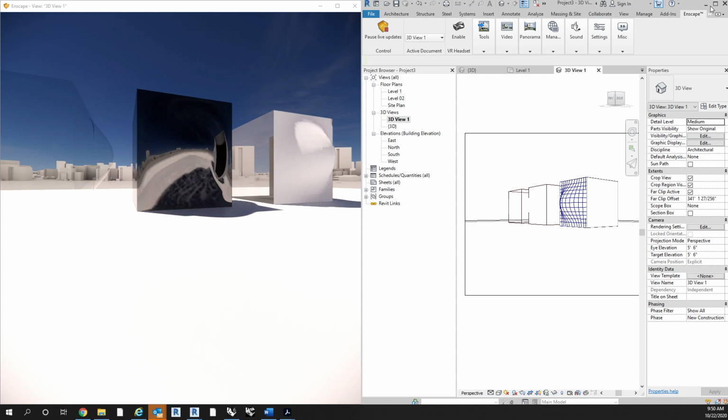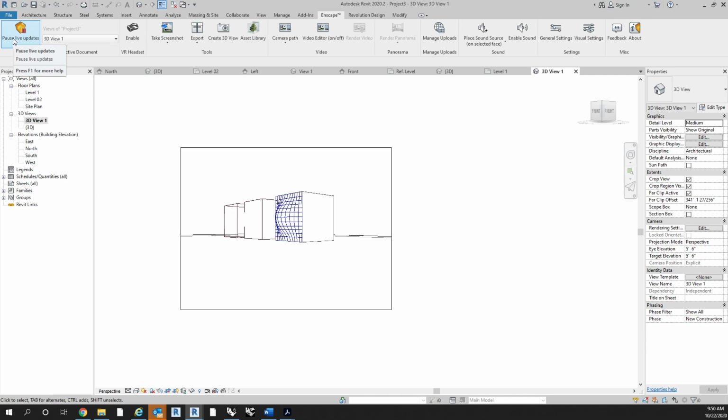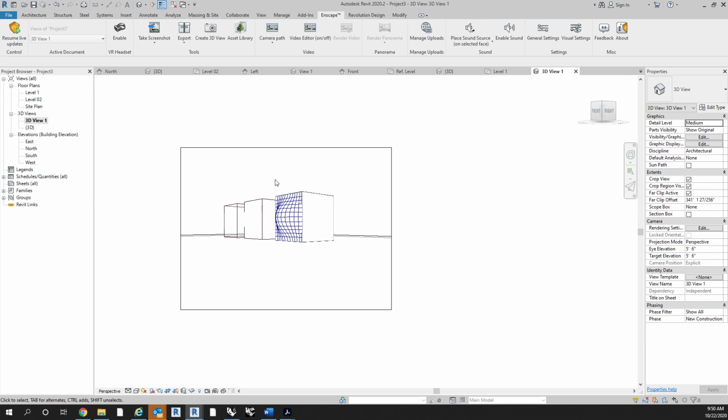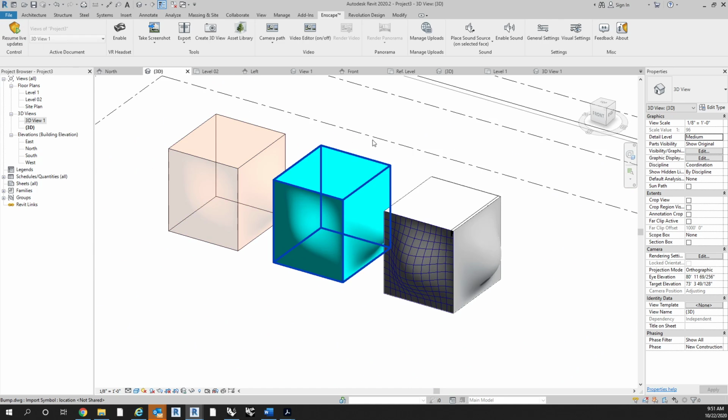on materials, which I haven't shown you before. What I haven't shown you is pause live update. This is going to live update any changes you make within the Revit file until you hit this button. Then you can make as many changes as you want within the Revit file, and it'll wait until you hit that resume button again. If you have it live updating, sometimes it takes forever to update, and you're constantly waiting for it. So make sure that you have that paused while you're making big changes.